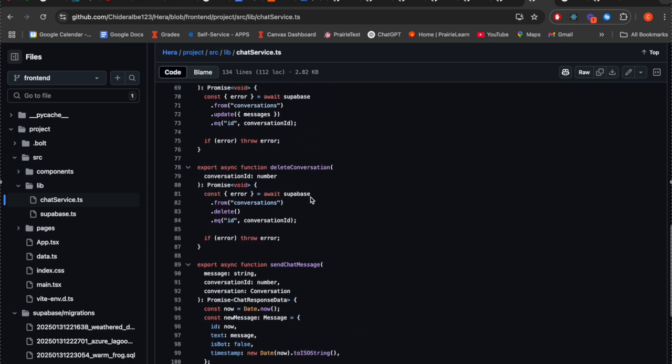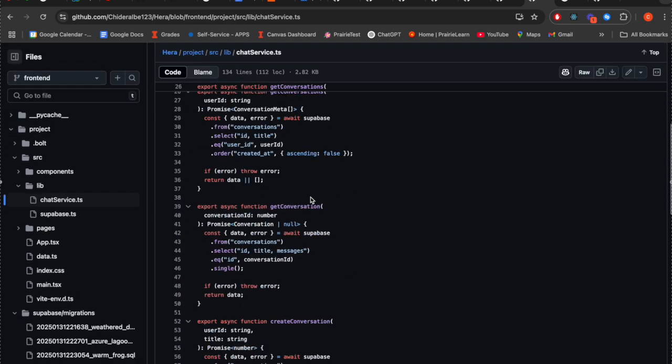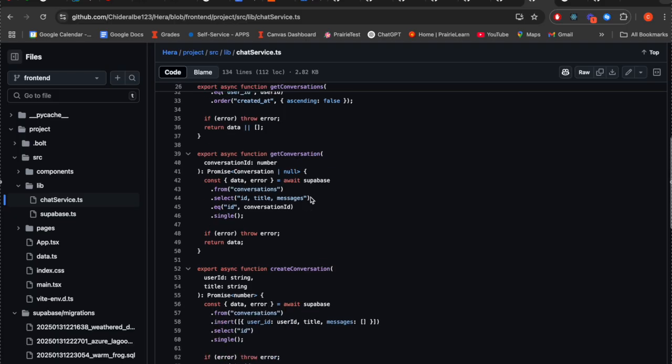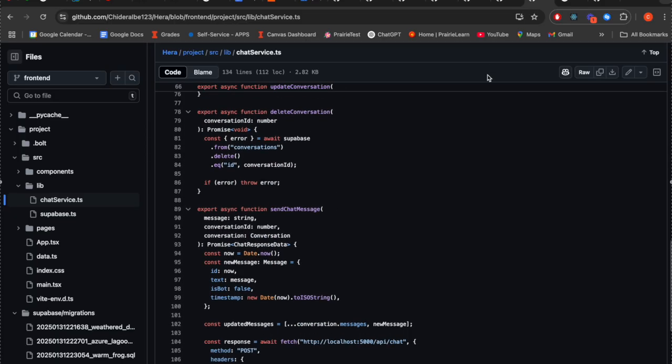And here's the front end, and this is how we capture our conversations on the front end and put them into Supabase. And here's getting in conversations and stuff like that. And that's the code.